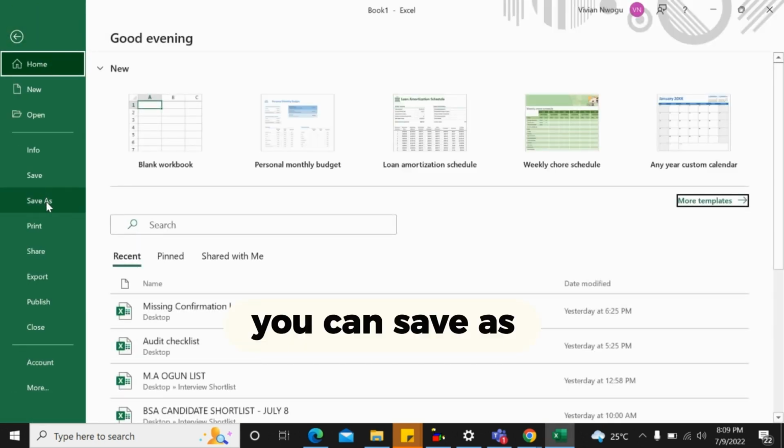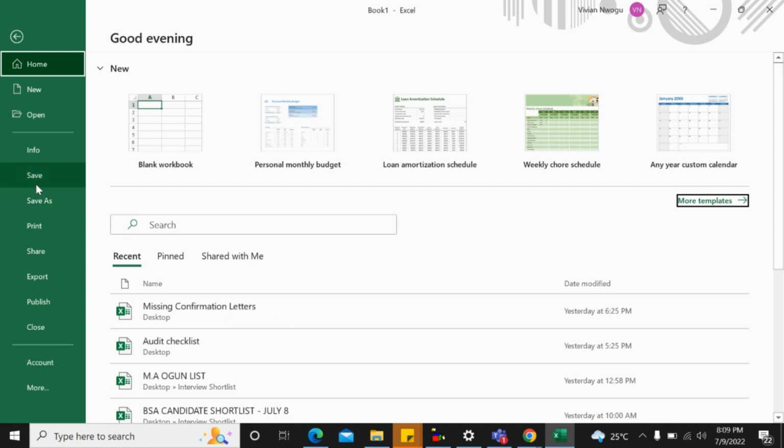You can Save As. If it's a new workbook, you can Save As. You can do Save if you've already saved it initially, so you can just save as you work with it.